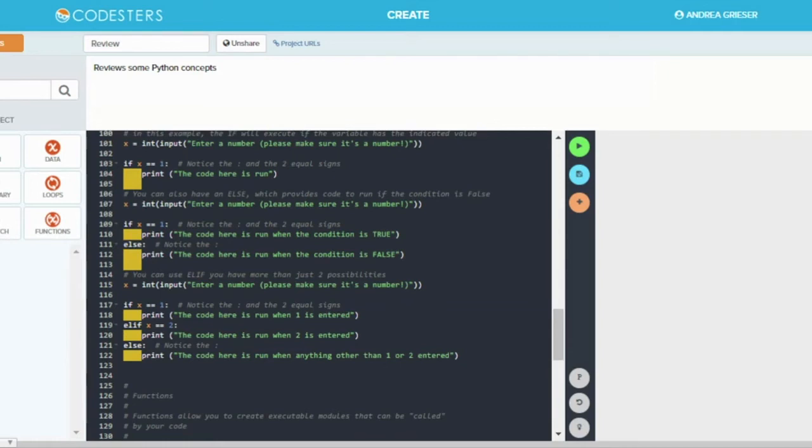If it turns out that they typed in a 2, and again the colon, indent, you're going to do this bunch of code. And then you can have more, you can have a whole bunch of elifs. Elif x equals 3, elif x equals 4, however many you want. And then it's always nice to have the default case here. Else, if it's none of these things, here is something I want to do. So that there's a possibility for everything they might type in.